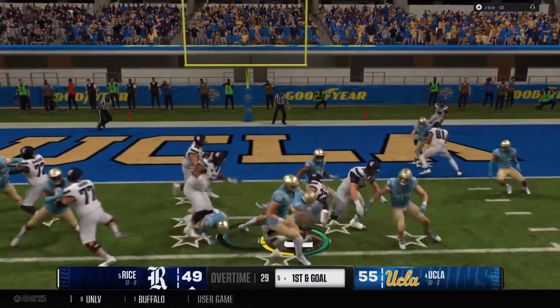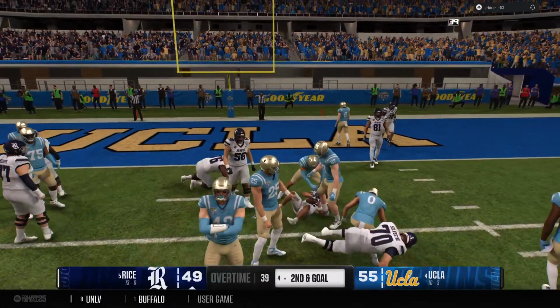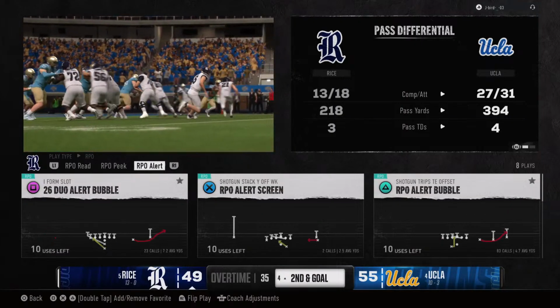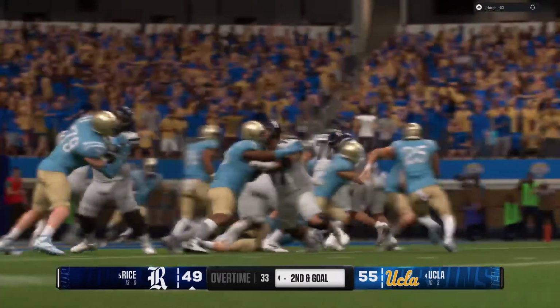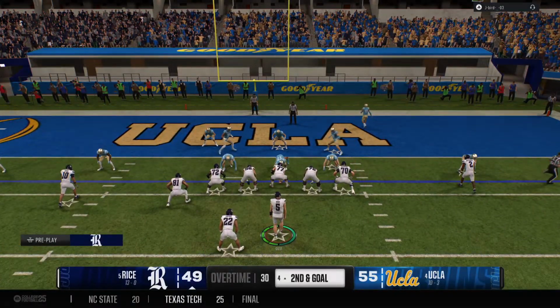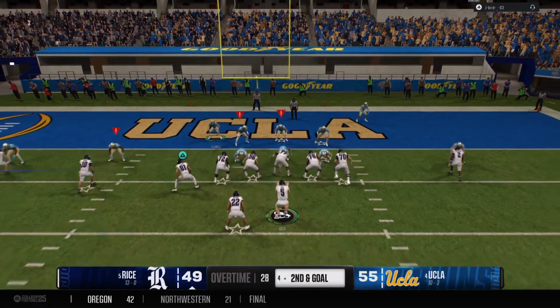First and goal, they'll try to run it in. And he's tackled down at the 4-yard line. Defense getting pushed back. Well, the defense is locked in on this running back, and for good reason. He's already scored a couple touchdowns. If I'm the offensive coordinator, give it to him one more time. Let him make it a hat trick.